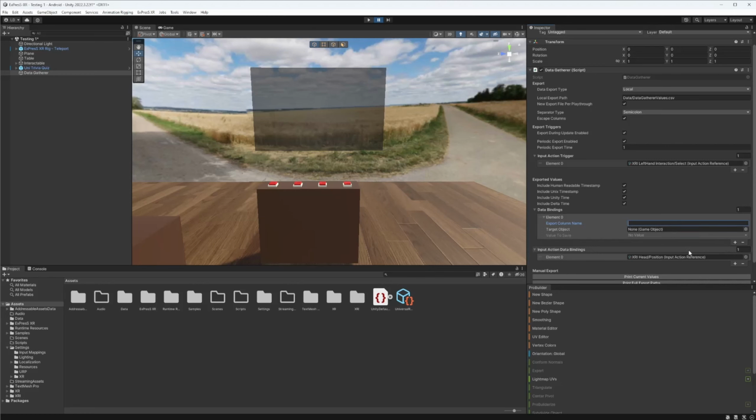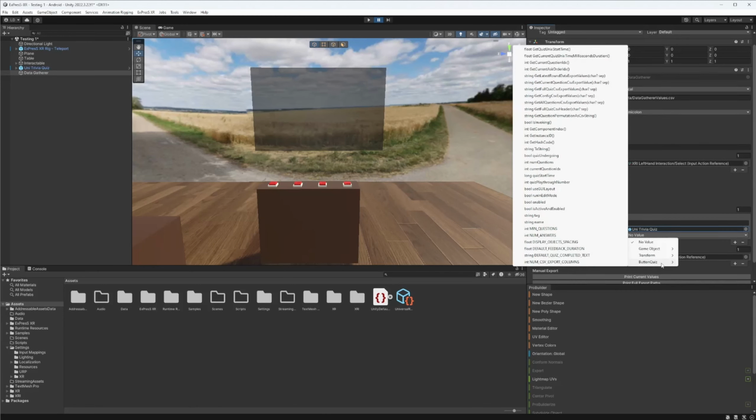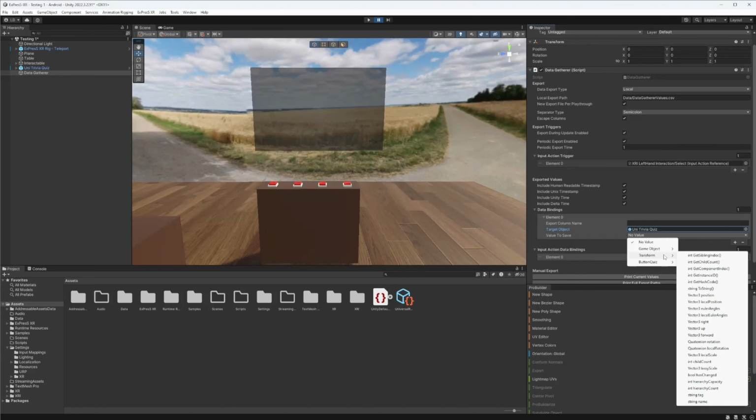want to export. As an example, let's drag and drop our button quiz from up here to our target object down there. And now we see the list. This drop-down menu contains all the values we can export, ordered by components in our game object.